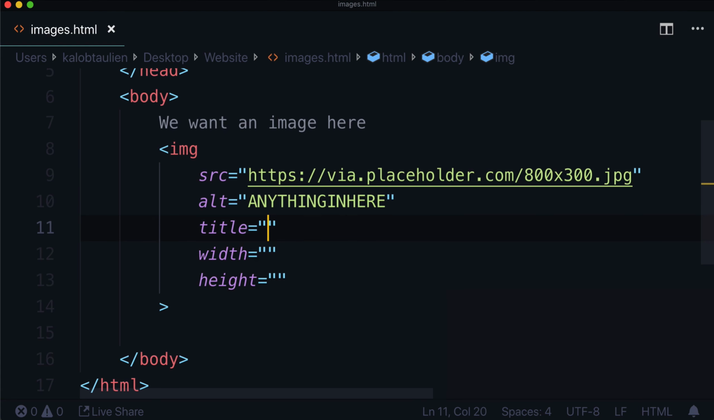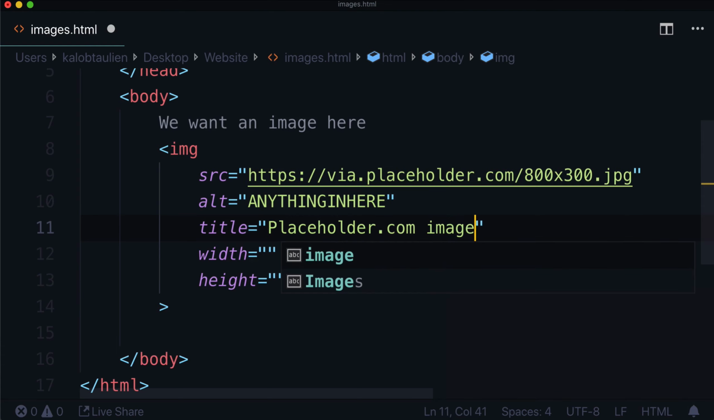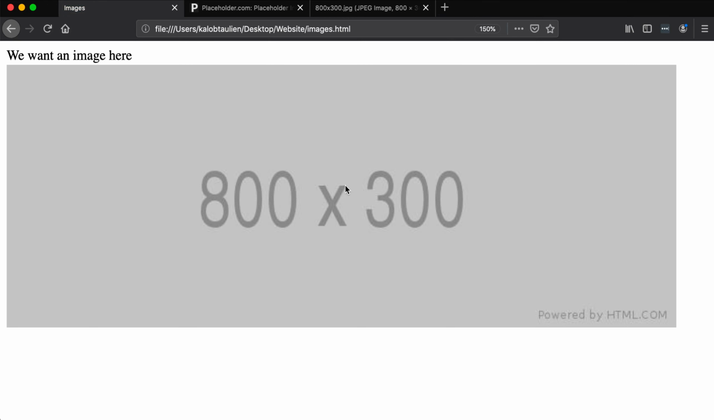Now, what happens if we add a title? Let's say placeholder.com image. Refresh our page. And if you place your mouse over it long enough, it will eventually say placeholder.com image or whatever text you want to put in there.